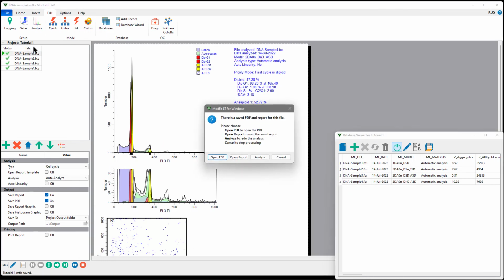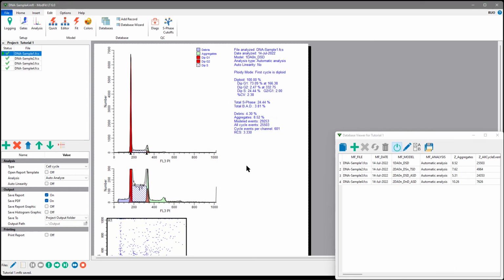Similarly, if I double clicked on that and said I really want to reload the analysis report itself, I can choose that, and here we are back with ModFit LT showing us what it finished up with for that particular sample. That's a quick intro to auto analysis with ModFit LT.